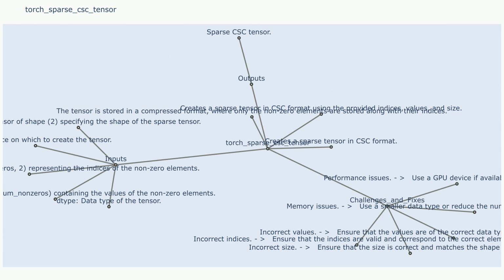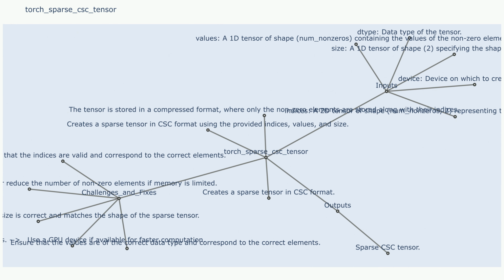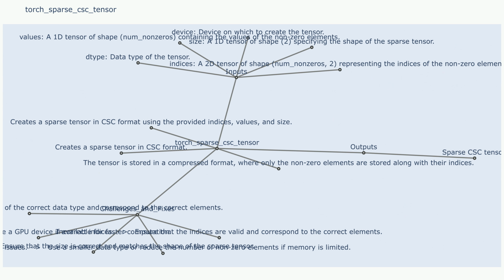Challenge 2: the shapes of the input tensors should be consistent. Indices, values, and columns should all have the same length, and it should match the number of non-zero elements in the sparse tensor. Sample use case that resulted in challenge 2: providing an indices tensor with a different length than the values tensor. Fixes to challenge 2: ensure that all three input tensors, indices, values, and columns, have the same length.